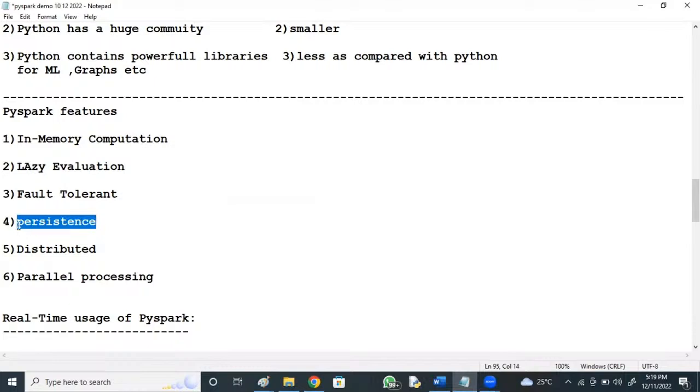One thing you can remember is transformations cannot be reused in the case of Hadoop or other things, but here in Spark, you can reuse the transformations. No need to write again and again.